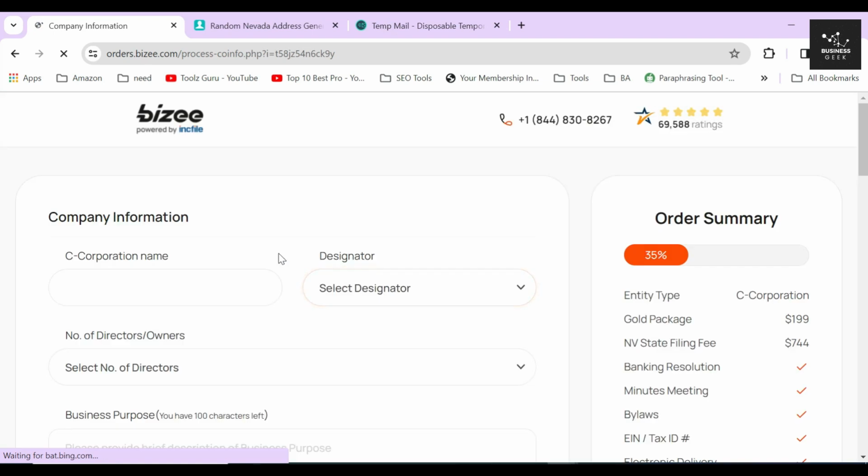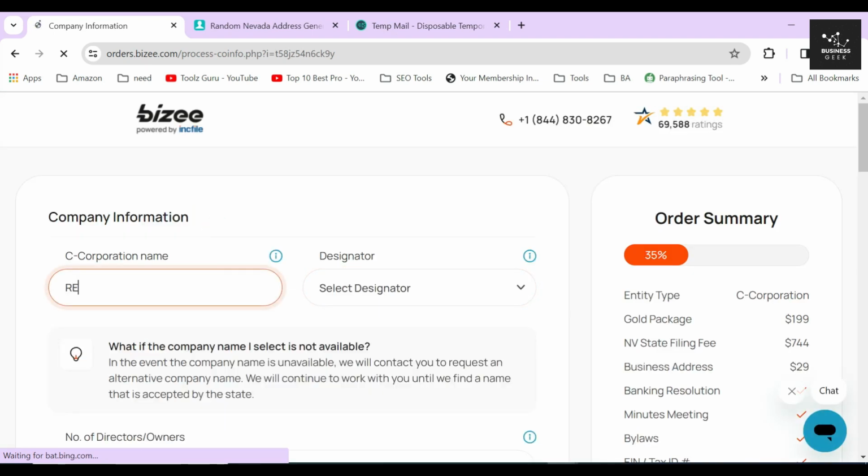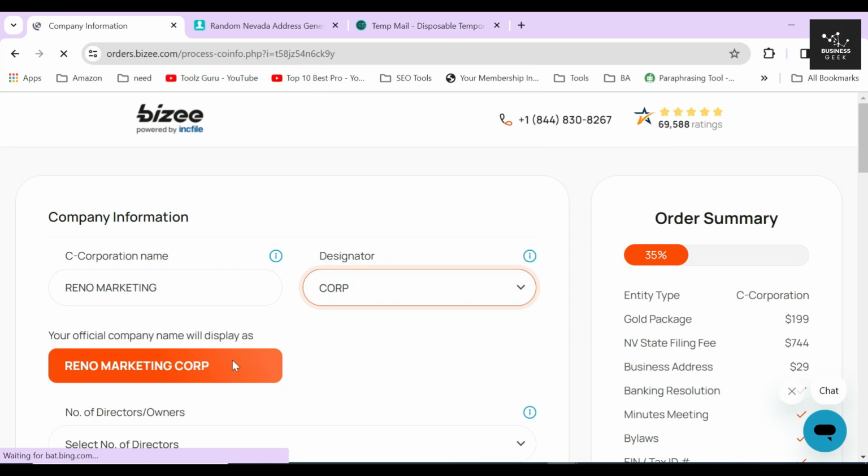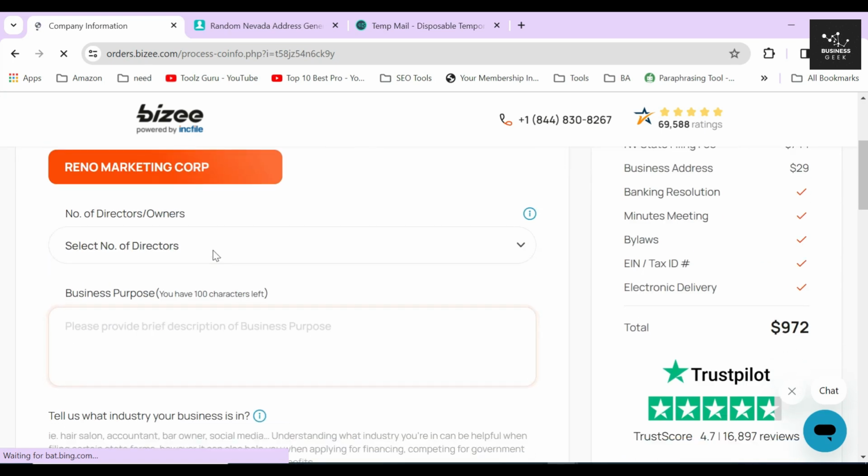In the next section, bizee is asking you to provide your corporation name and its designation. I will just type a random name and select Corp as a designator. Below in the orange label, bizee will show you how your corporation name will be displayed officially. If you are satisfied with the name, simply move on to the next part.